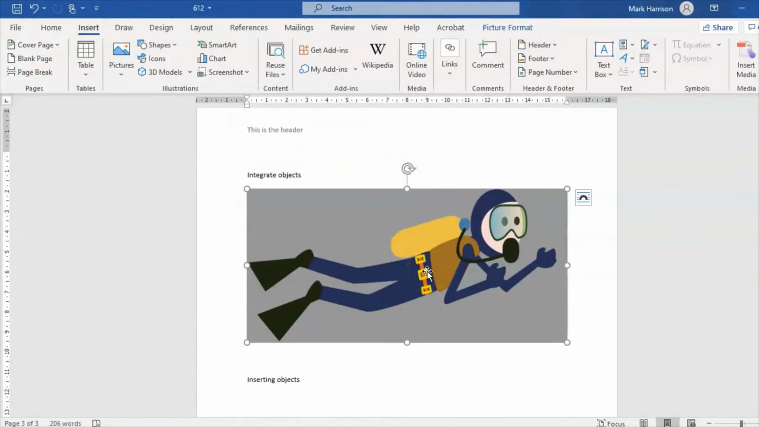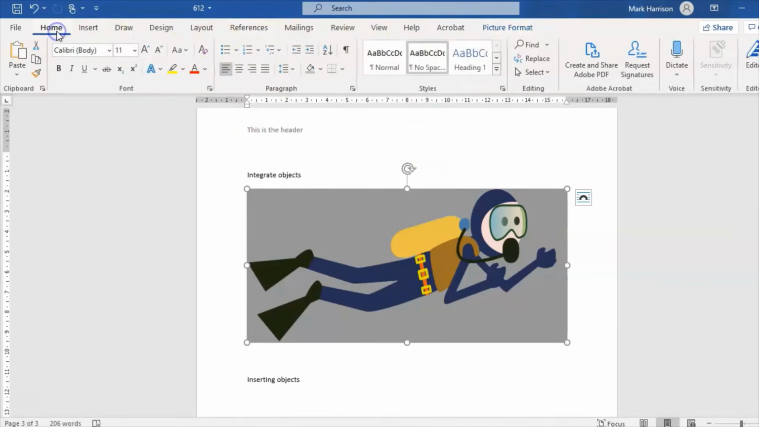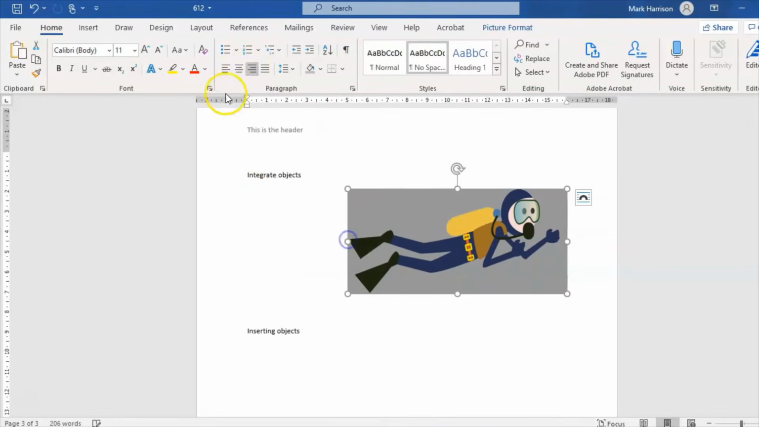Once the image is inserted, then we can do different things to it. We can justify it. So we can go on Home, I can left align, I can center it and justify it to that. I can shrink it down like that.